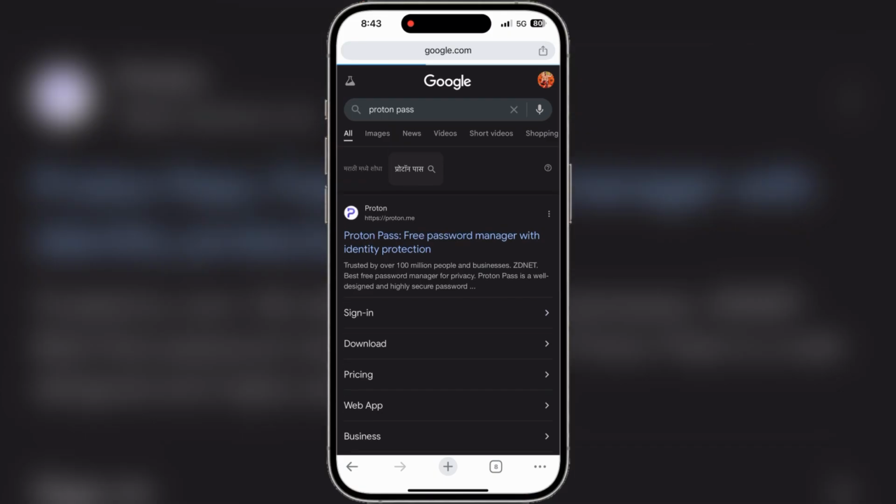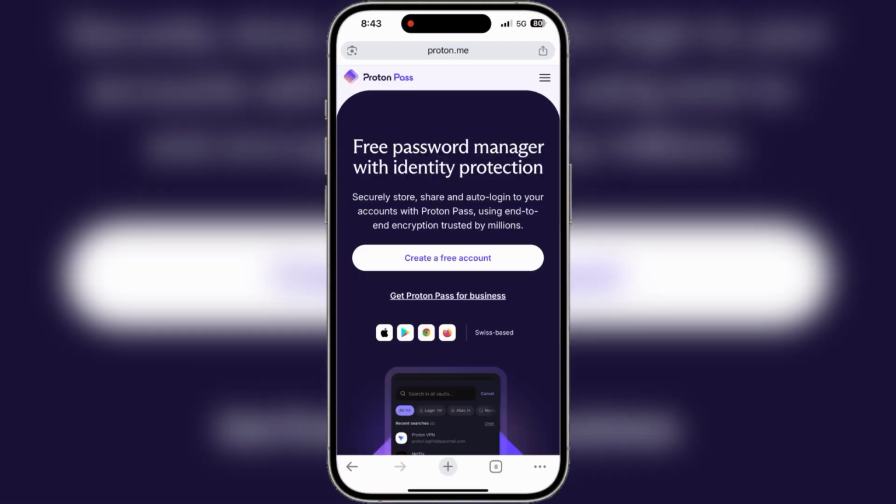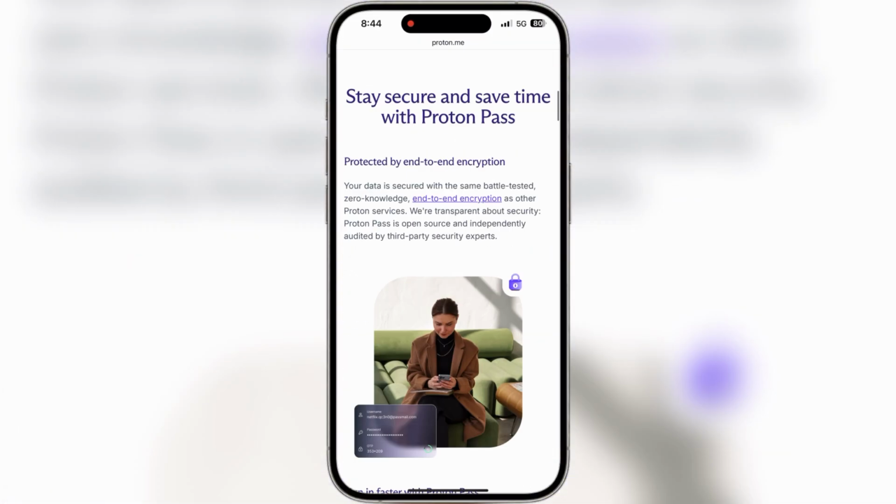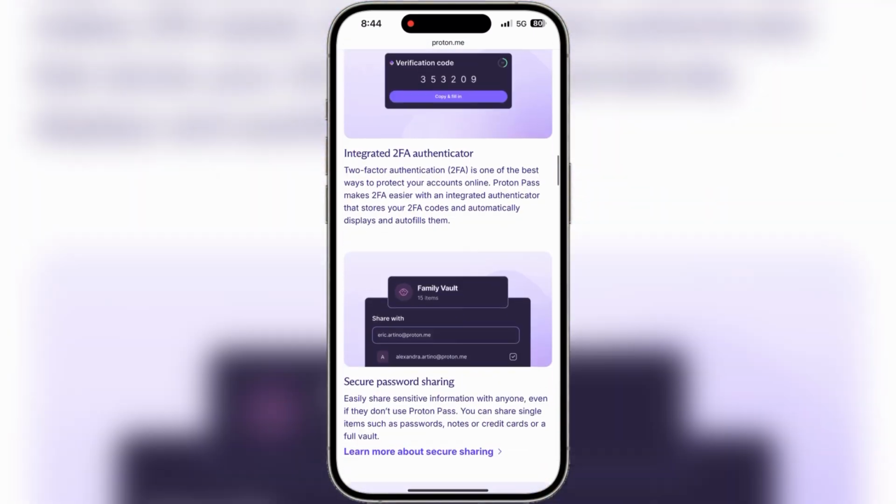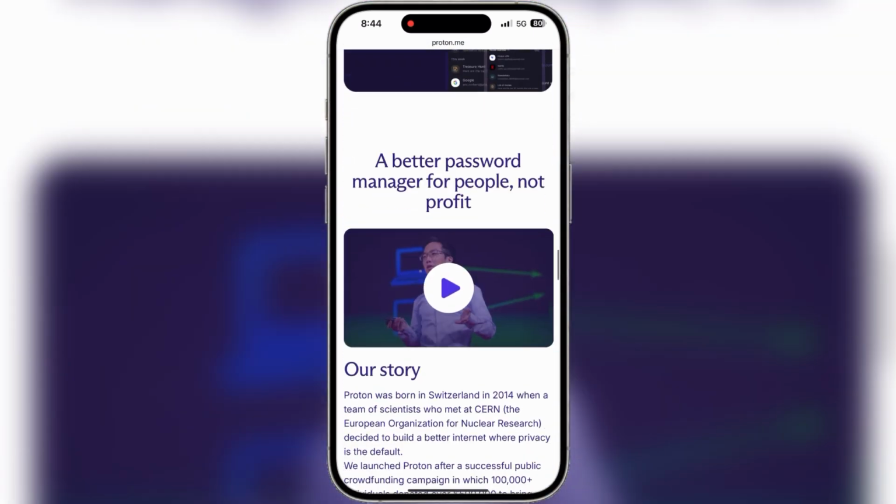Hey everyone, in this video I will show you how to use Proton Pass, one of the most secure and privacy focused password managers out there. Let's take a quick tour of the app and go over what each button does.